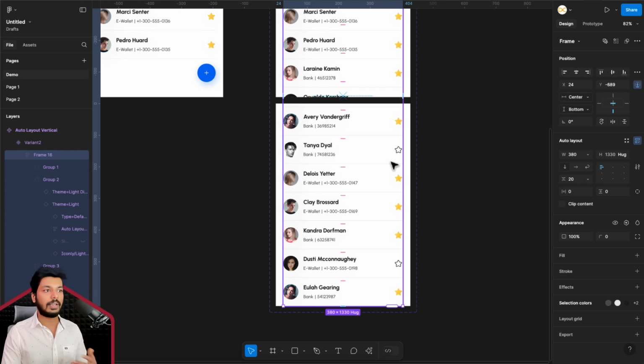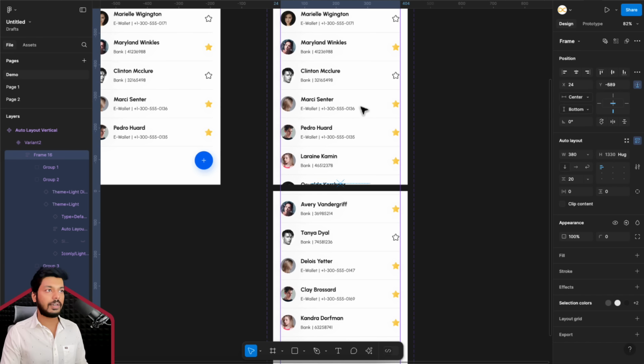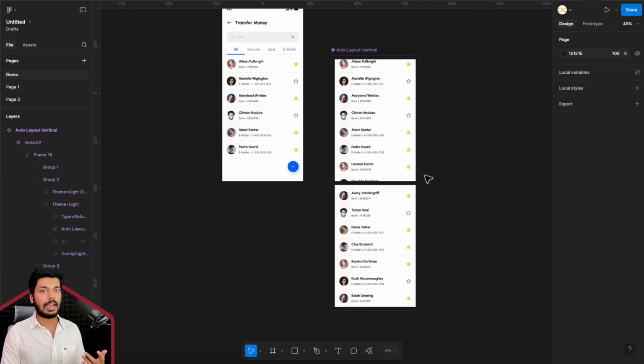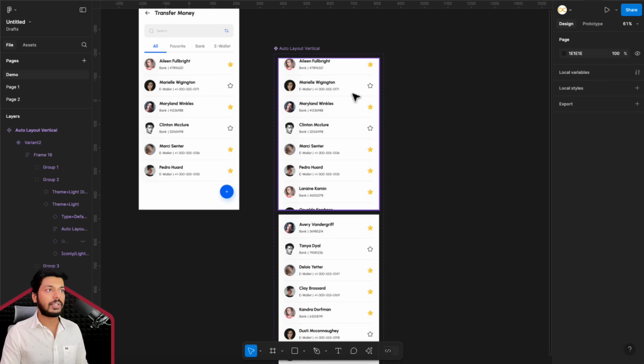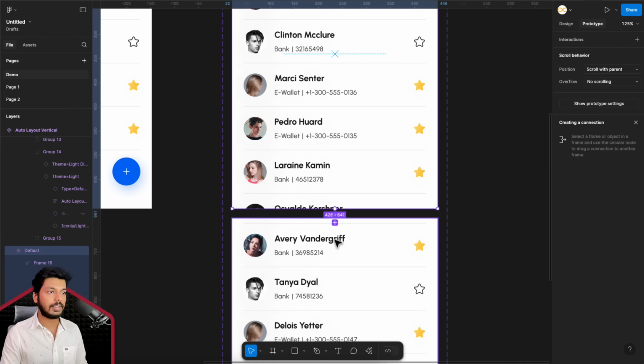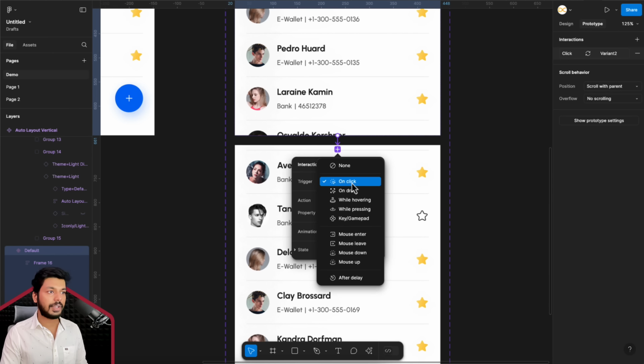So it's an easier way to do it. Okay, now we have the initial state and we have the final state of the scroll. All you have to do is just add interactions to it. So for that, I'm going to select the first one, go to prototype and drag a link to the next one, the second variant, and here we're going to set the trigger as on drag.